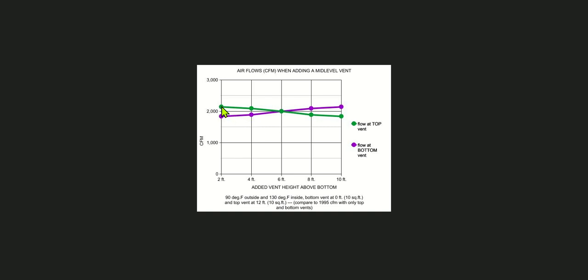First thing, the top line here and the top line here will be total net CFM. Then we have shown flow at bottom vent and flow at top vents. What's interesting is if the additional vent is installed in the upper portion of the roof, the flow at the bottom vent actually increases.